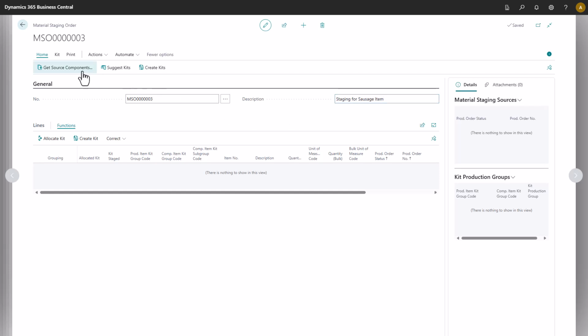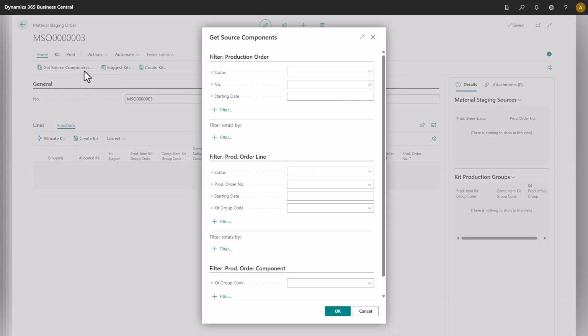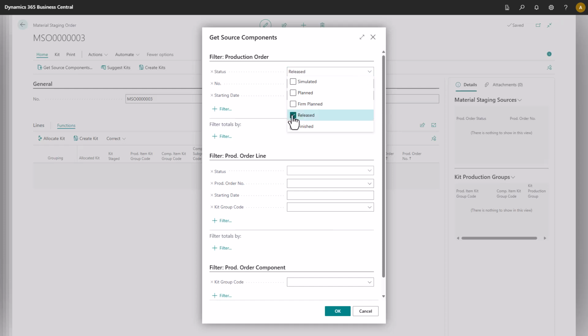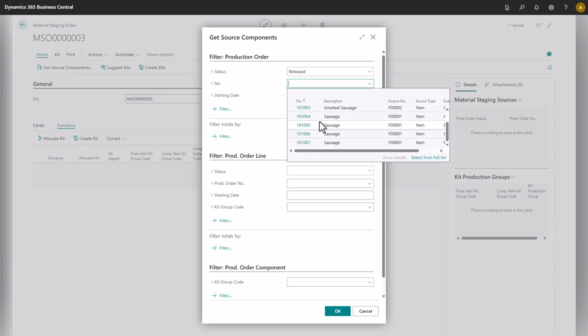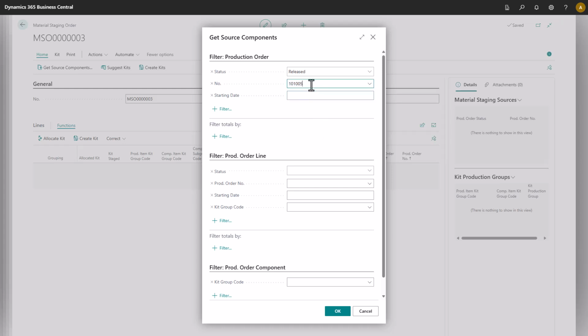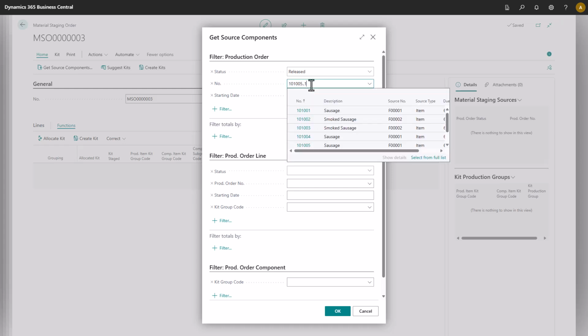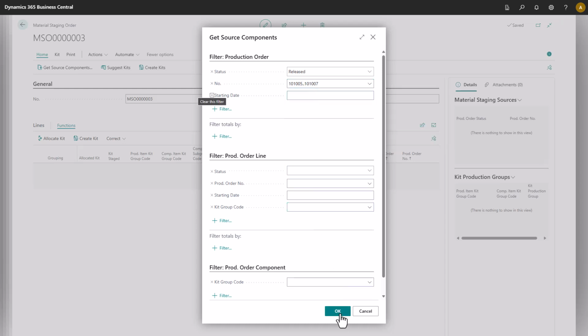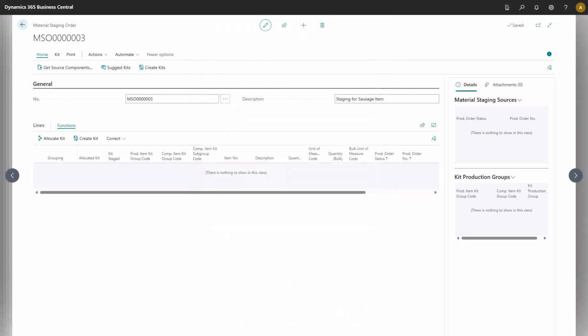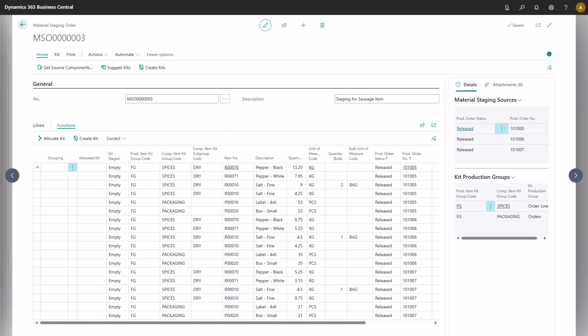Select Get Source Components. I want to filter the production orders by released, and I want to stage materials for 3 production orders. When selecting multiple orders, the manufactured item, status, location, and starting date must be the same. Any production order components that are associated with the kit group are returned and displayed in the Lines FastTab.